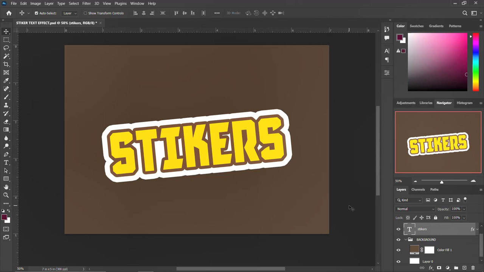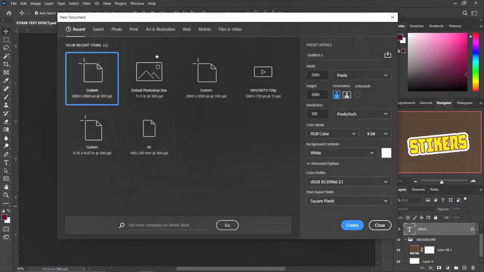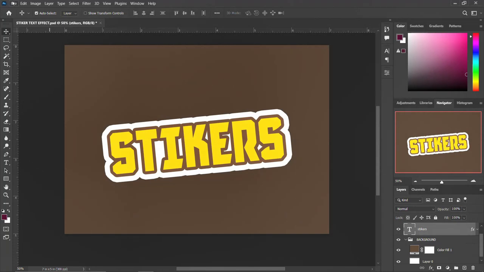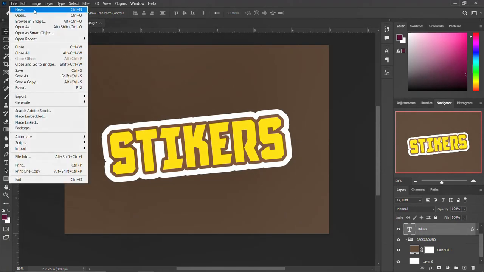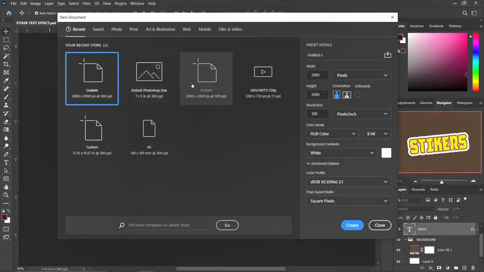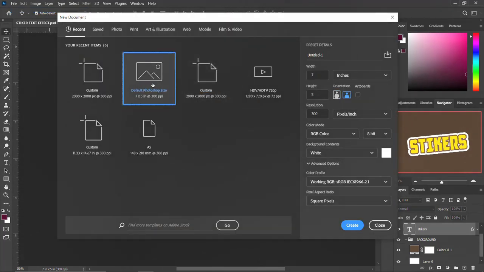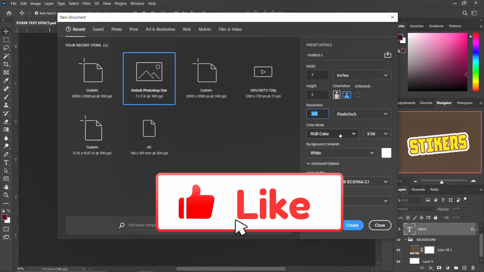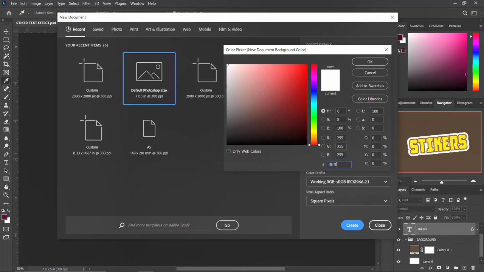So without wasting much time, press Control N to open a new document, if you want to go by the standard shortcut, or otherwise you can go to File, then New, and click on it to open a new document. In this case, we are using the Photoshop default: the width is 7 inches, height is 5 inches, resolution is 300, color mode RGB, background color white, but I prefer we change the background color.